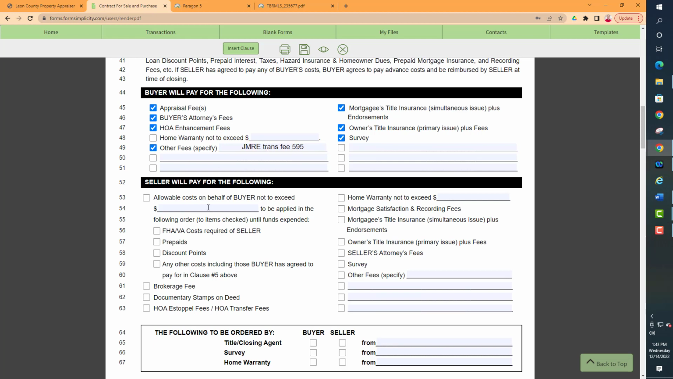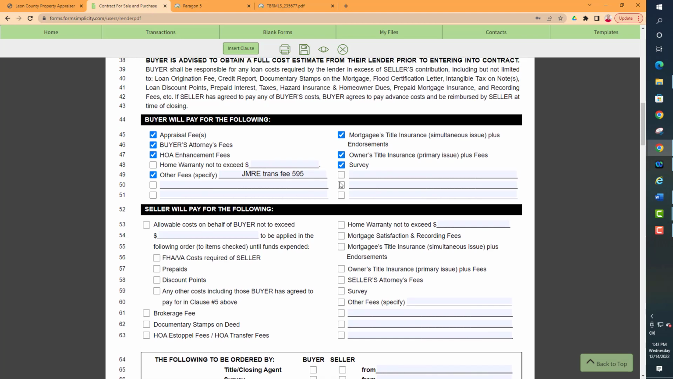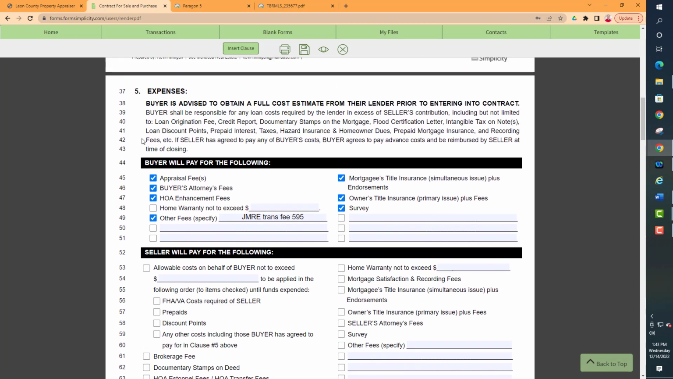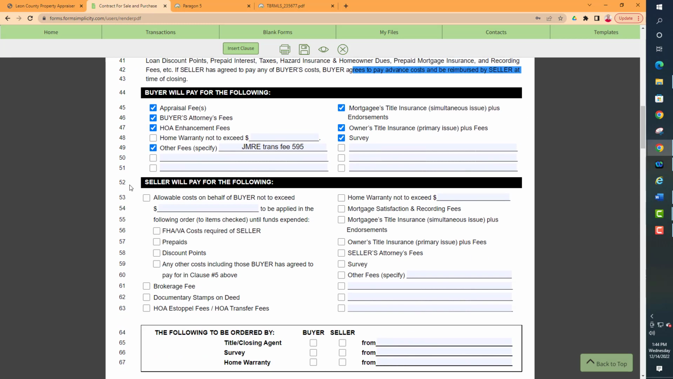So those are the standard buyer expenses. Not many boxes to check here for your buyer. If you read lines 38 through 43, it'll give you some more specific examples of things that the buyers are going to be paying for that are pretty much non-negotiable. Loan origination fees, and so forth. If you want the seller to pay for some of those things, you can do that, but the buyer's going to pay for those costs in advance and get reimbursed by the seller at closing through section 5, lines 53 through 59.